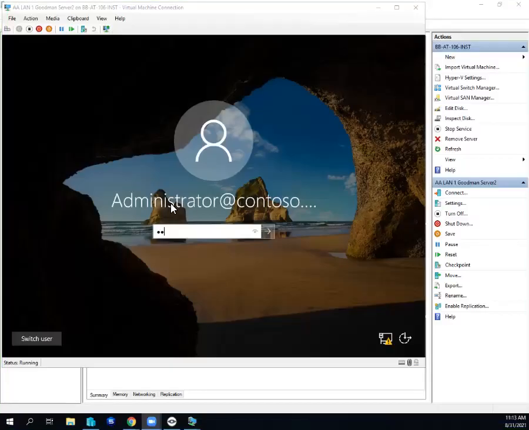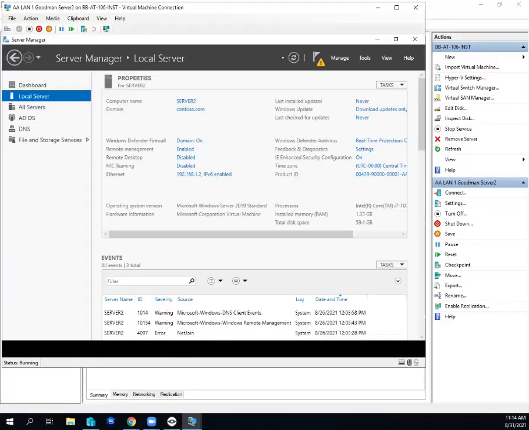So we're connecting to server 2 to promote it to a domain controller because we did not finish that last week. So we're logging in as administrator at contoso.com on server 2, and we'll finish up the domain controller promotion.